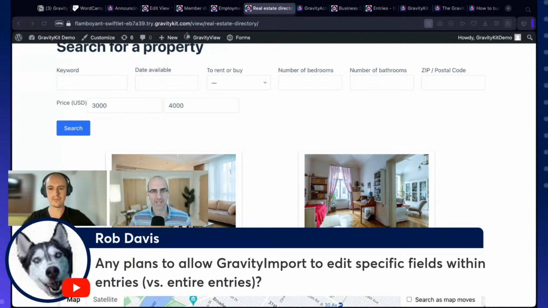Currently, with GravityImport, if you export an entry and you want to modify a specific field, you have to upload the CSV that contains the entire entry data with the modified field information as well. So we do have an issue in our backlog to change the way this works.